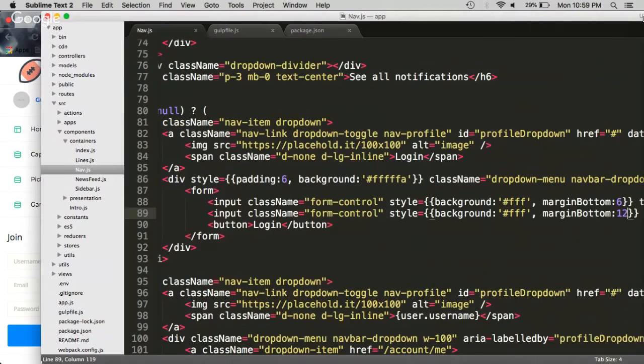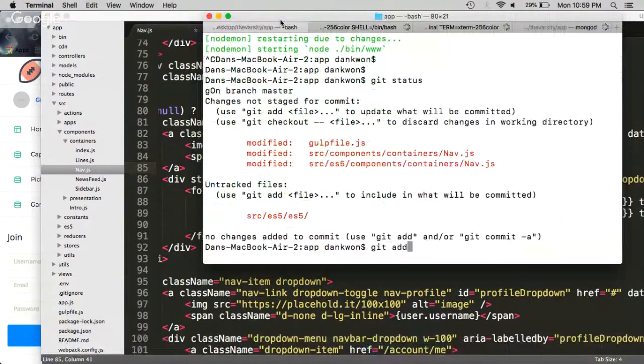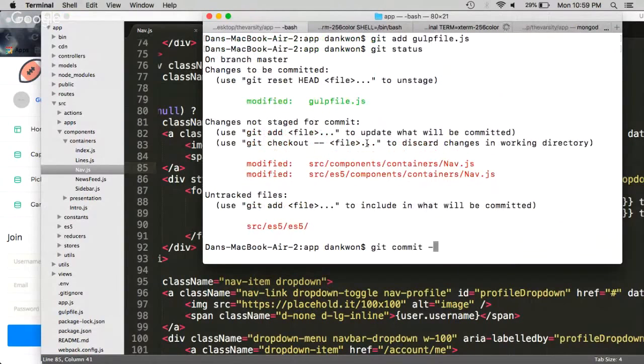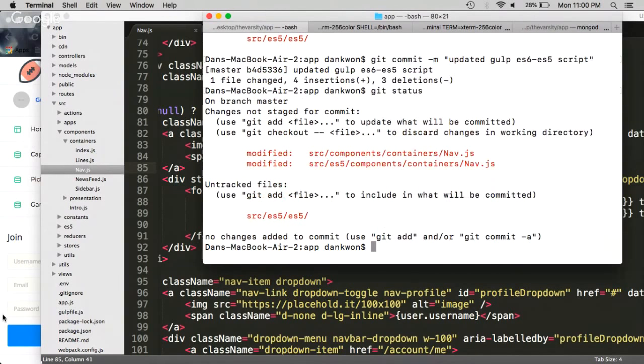So, okay, we'll just go with that for now. Put that back to 6. All right, so sorry about that, but let's commit that change. Updated dev gulp ES6 ES5 script. Okay, so I think we're good on that.